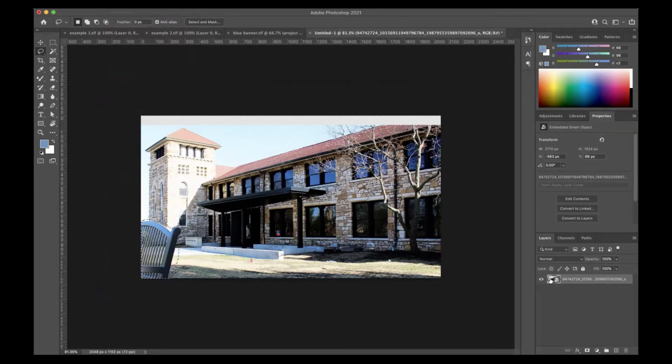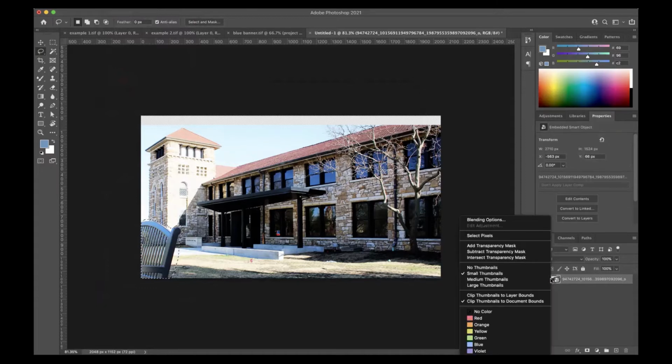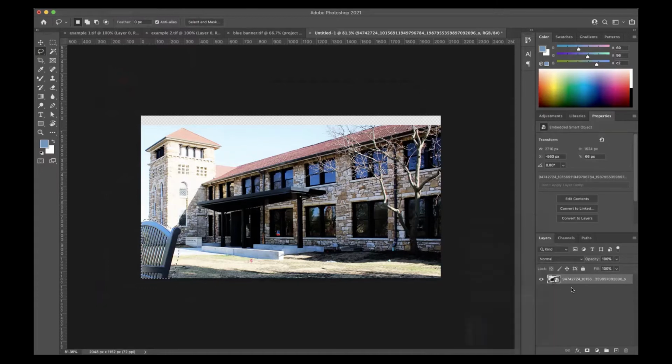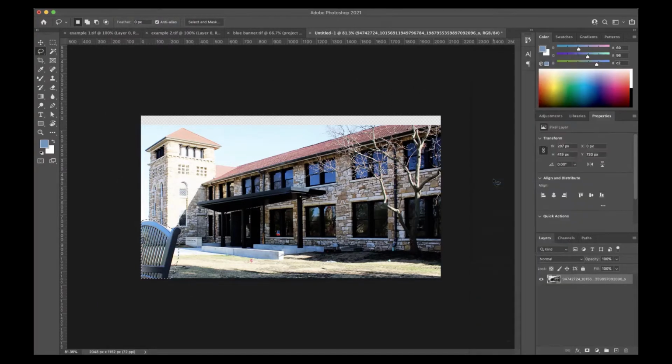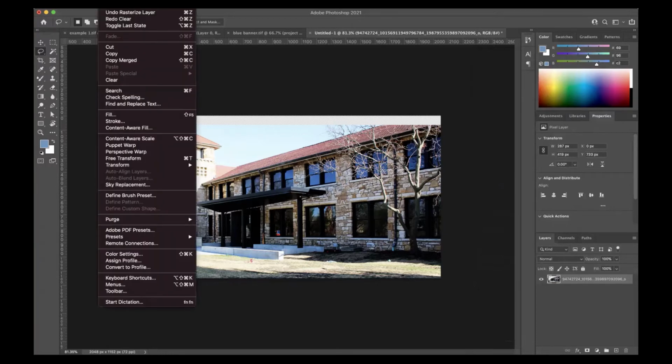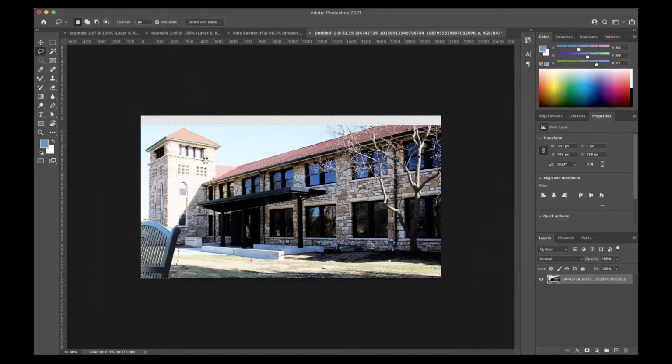Oops, I forgot to make this editable. So let me come back over here, and I'm just going to rasterize this layer. Now I no longer have that linking down there, so I can delete that object and fill that in if I want to. But a really cool thing I can do is go to my edit menu and content aware fill.